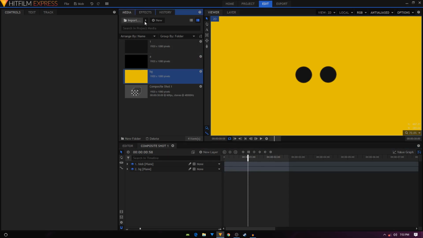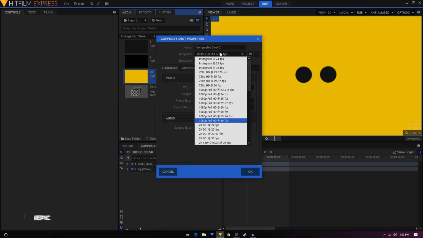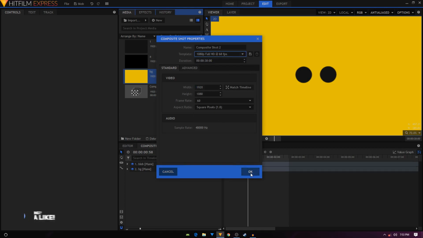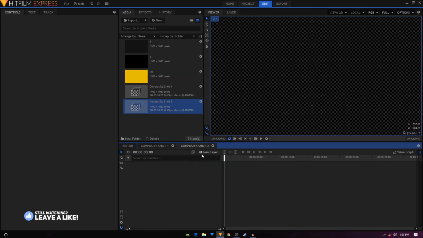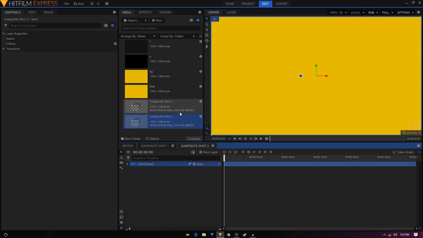So in the media tab, I'm just gonna click on new and create a new composite shot. Let's change the duration. Let's just keep it at 30, and the timeline I'm gonna choose is 1080p at 60 frames per second, and click on OK. And after that, we'll create a new plane layer, and I'll just call this blob. And the color I'm gonna set it is yellow, and click on OK.